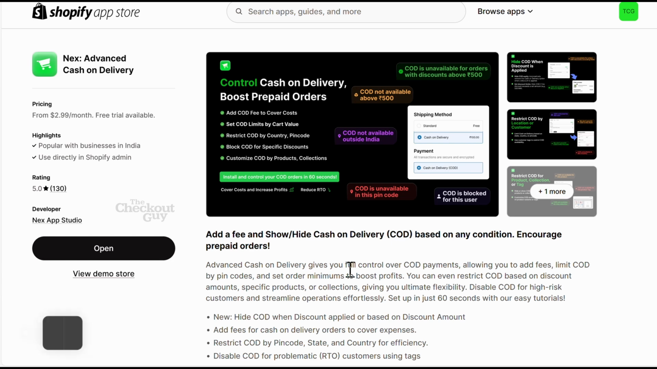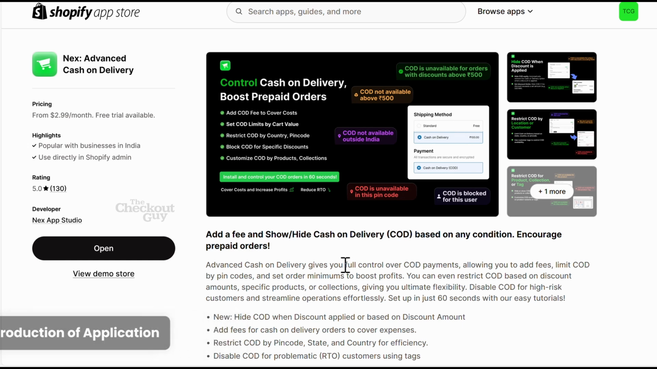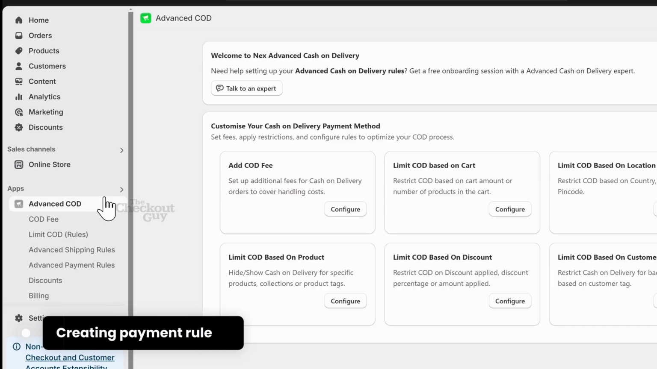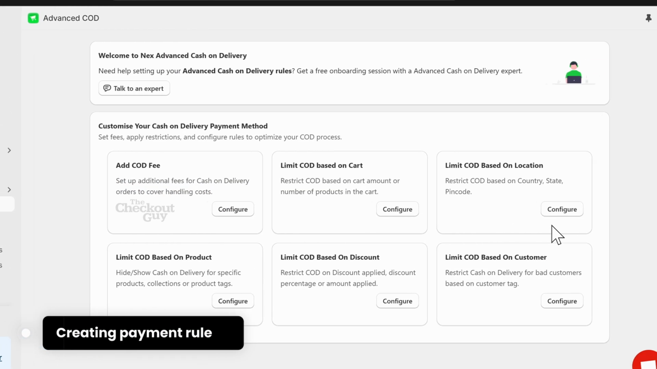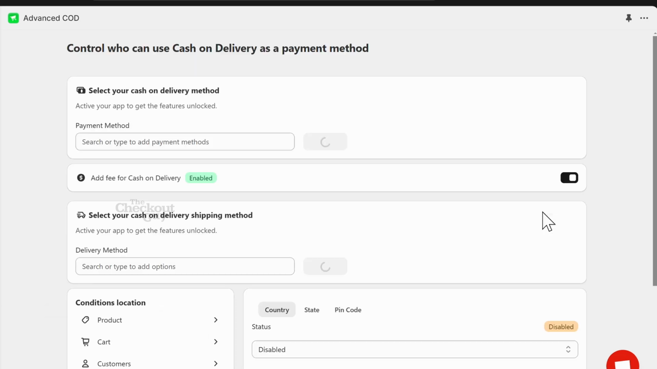For this I am using the Advanced Cash on Delivery app. You can also use the same app from the Shopify App Store. It's very easy to use and they also have a 24/7 support system. Once installed, click on the Advanced COD button. Then you need to click on the Limit COD based on location configure button.